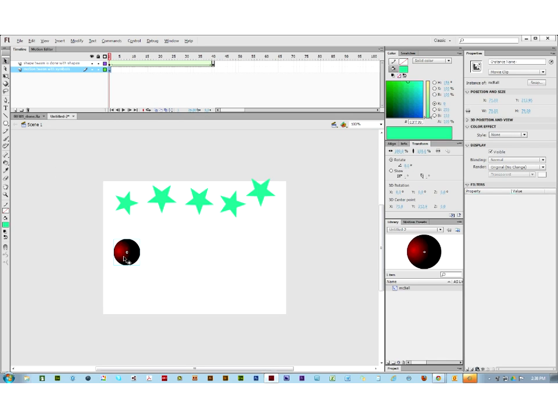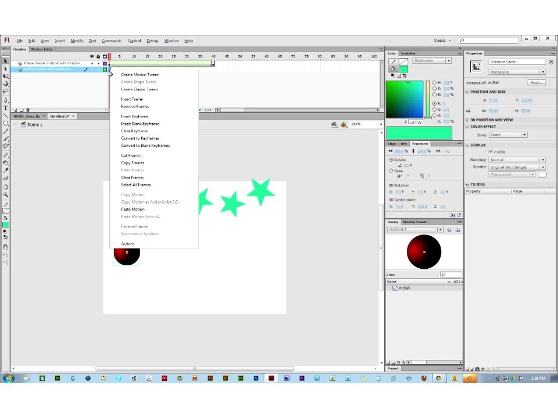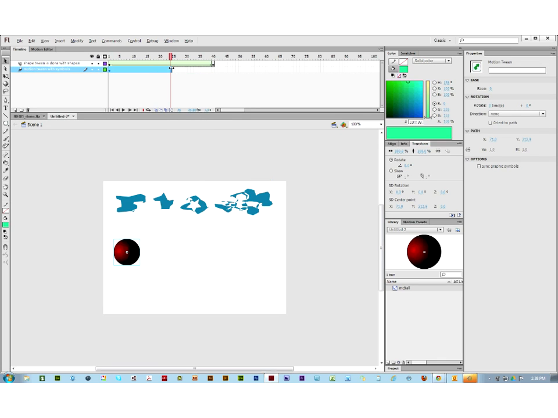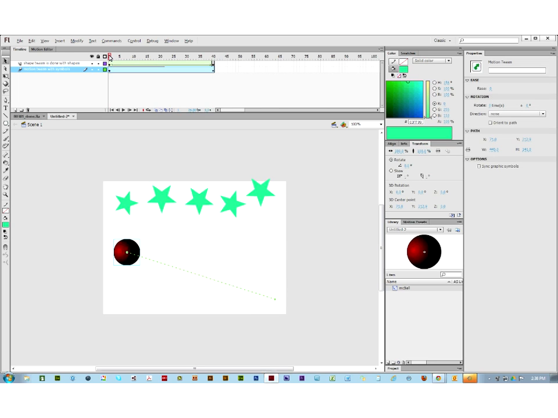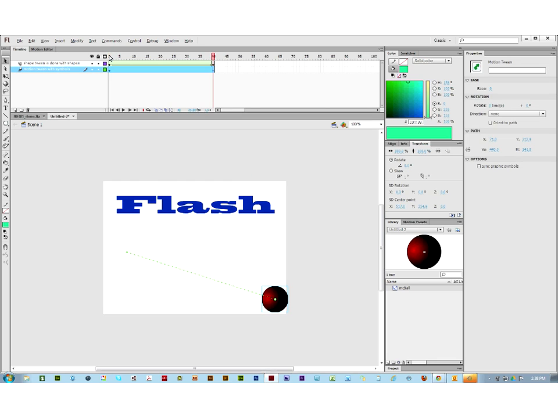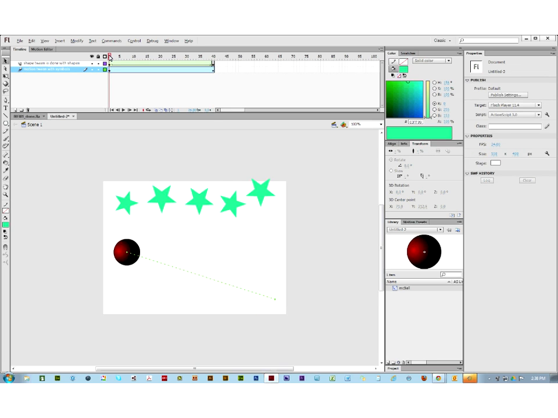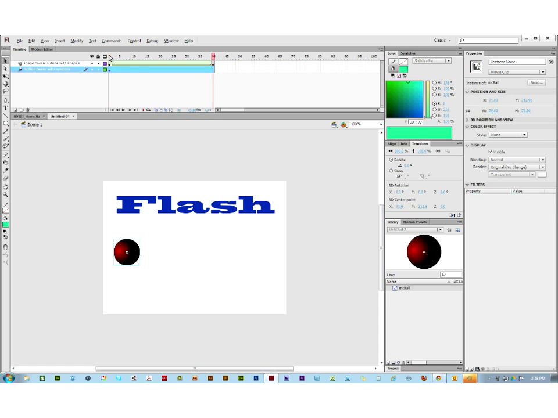But with the ball, which is already a symbol, I can right-click and say Create Motion Tween and move that ball to here, and I'm really done. The ball's already done. So symbols can motion tween. Shapes can shape tween. There are 3 different types of symbols.